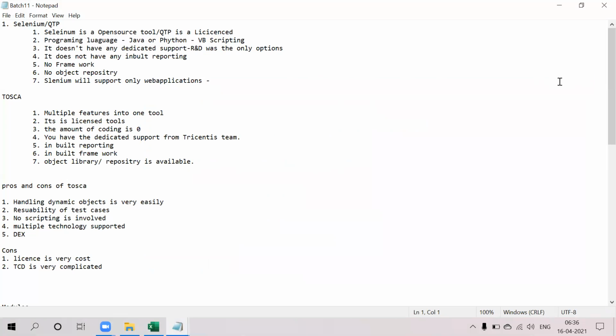Okay, so yesterday we have seen some differences between tools and the pros and cons of Tosca. Today we are going to discuss some more. Also, we have seen how to install Tosca and how to register. If anybody has tried the registration on the Tricentis portal?